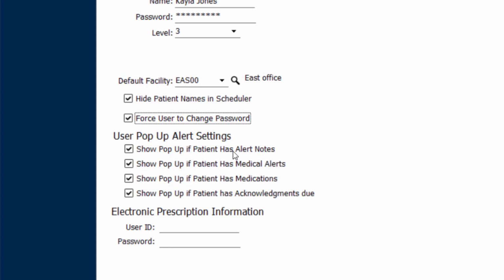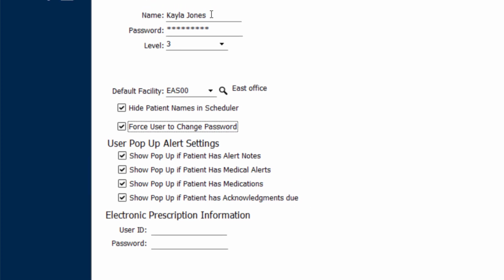We have an option to choose whether or not this user should see alert notes, medical alerts, medications, and acknowledgments due. Because Kayla will be working as a receptionist at the front office, I want her to see all of these items. Therefore, I'm going to leave them all checked. At the bottom of the screen, there is a section to plug in the electronic prescription information if this user was allowed to create electronic prescriptions for patients. Kayla won't be creating prescriptions, so I'm going to leave that blank.